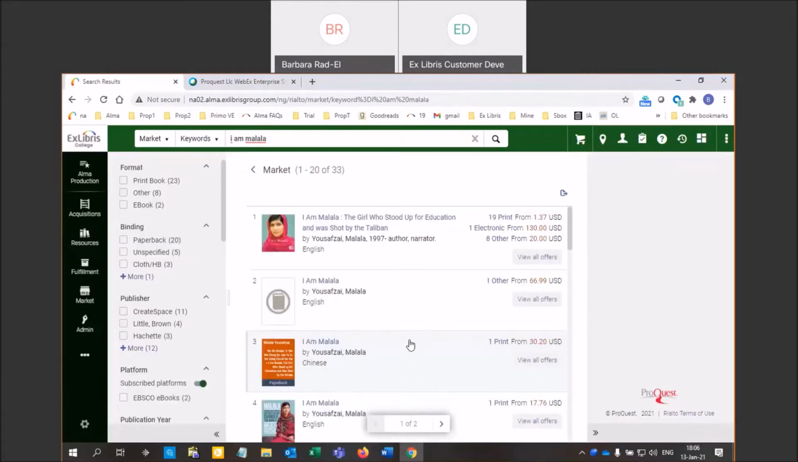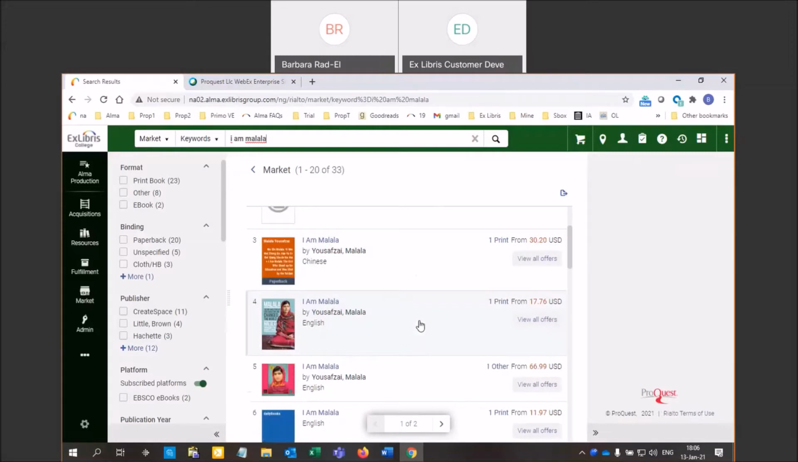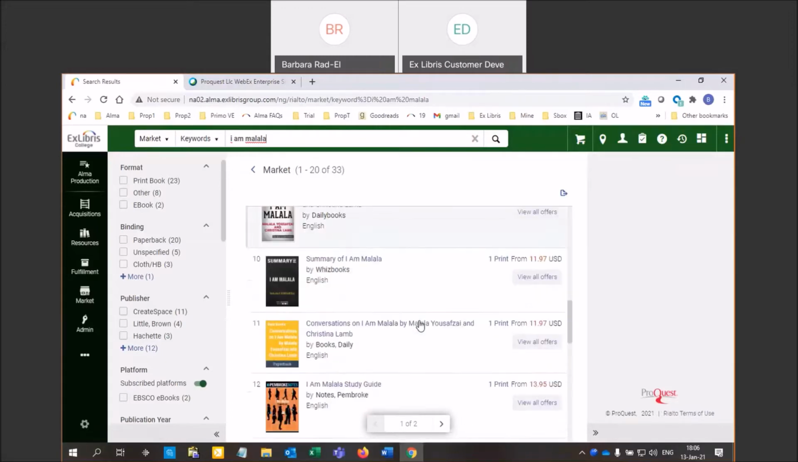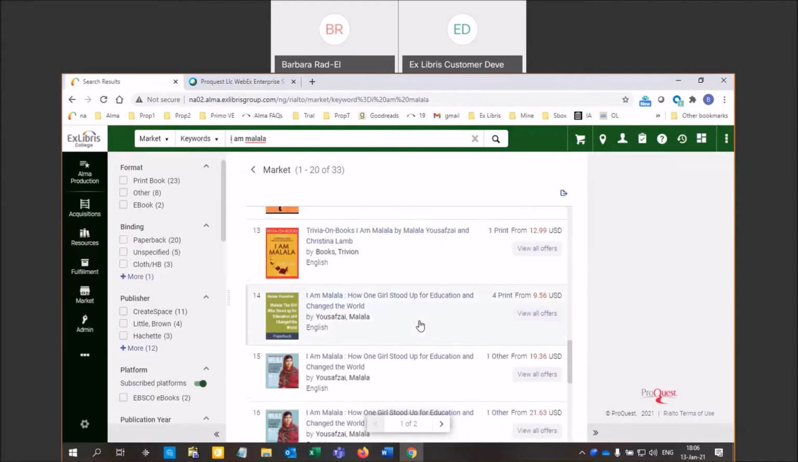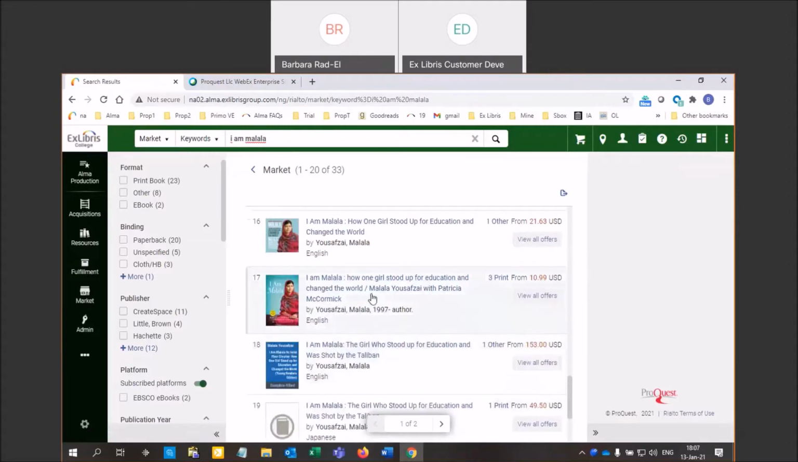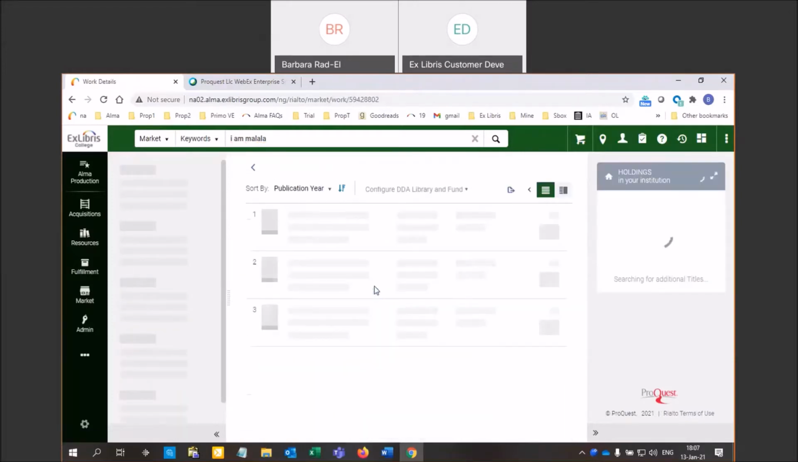And here we can see results. We are looking at the first 20 of 33, and I'm going to scroll down to see a particular title, which is the one that I wanted. I wanted one where there were various offers. Let's see, I think it's this one. Let's just check. I think, let's have a look and see if it's this one. And it's not the one.